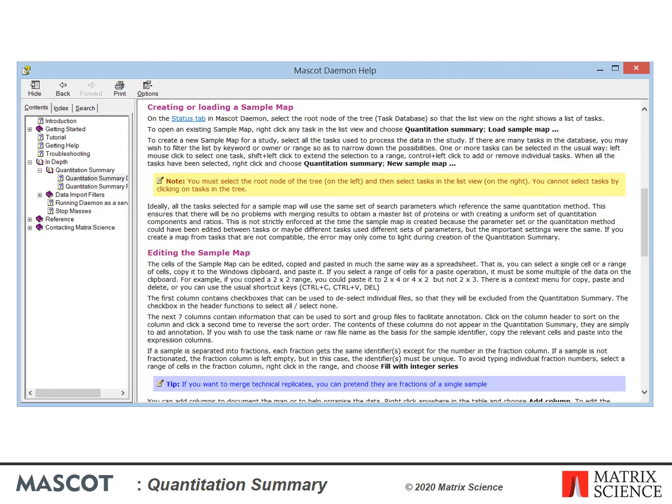As always, detailed help and reference material for the sample map and quantitation summary can be found in the Mascot Daemon help file. Just press F1 when using Daemon.